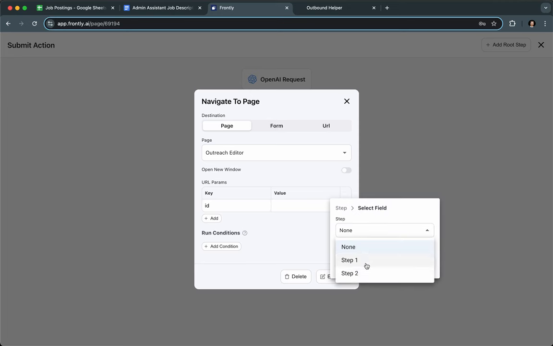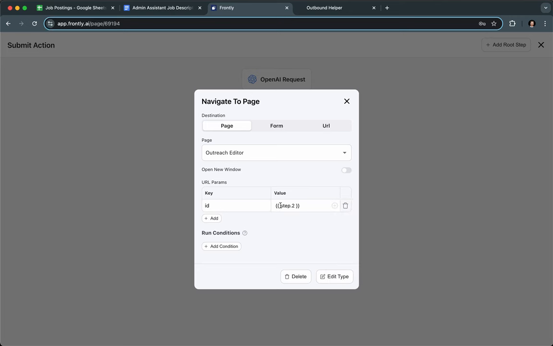So this time, now we have 2 step options, because the first step is the OpenAI request. The second step is the Google Sheet row creation. So if I choose the second step, now I'm getting the value of the newly created row in the Google Sheet. This gets the whole row, which isn't very useful on its own, but I can get a specific field from that newly created row, which in this case, the Frontly ID is what I want.